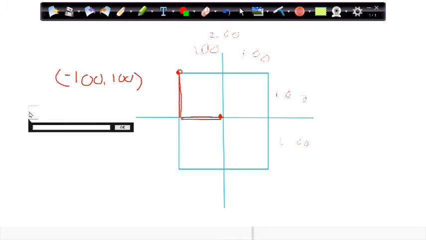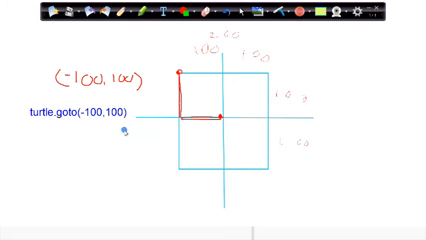The command that I'll use is turtle.goTo(-100, 100). And that is the secret for how I'll start my square. So I'm going to pause for a second. I'm going to type a bunch of code, and we'll see how we'll start each of our squares.